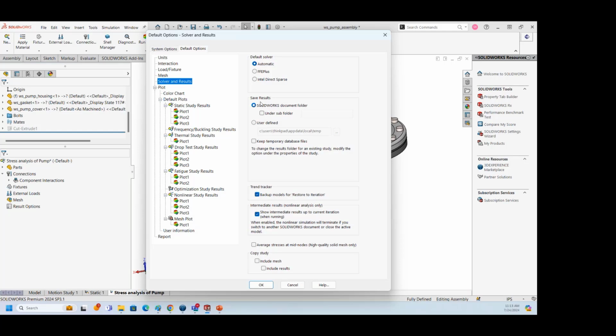One more thing is save results. Rather than saving all your simulation results, because there will be too many logs created during the simulation, what I would recommend is save your simulation results under a subfolder, name it as results, right? So once you run the simulation, wherever you have the SolidWorks file, let's say project one, you have a SolidWorks file. Once you run the simulation, automatically inside project one, a folder called results is going to be created, and automatically the files are going to be stored inside that. So this is one, just click OK.